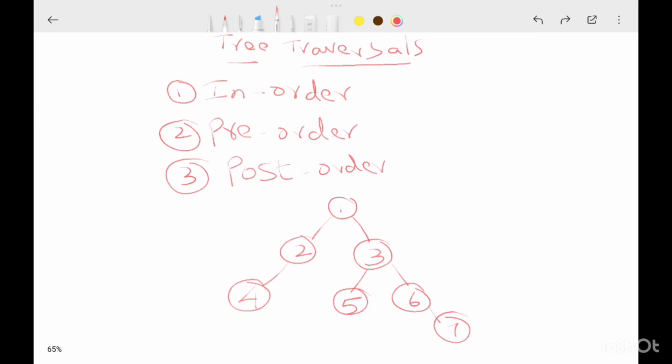So in this video we will see about tree traversal. So here tree means binary tree. Tree traversal is a technique to visit all the nodes in the tree. There are three methods in which the nodes in the tree can be visited. That is Inorder, Preorder and Postorder.